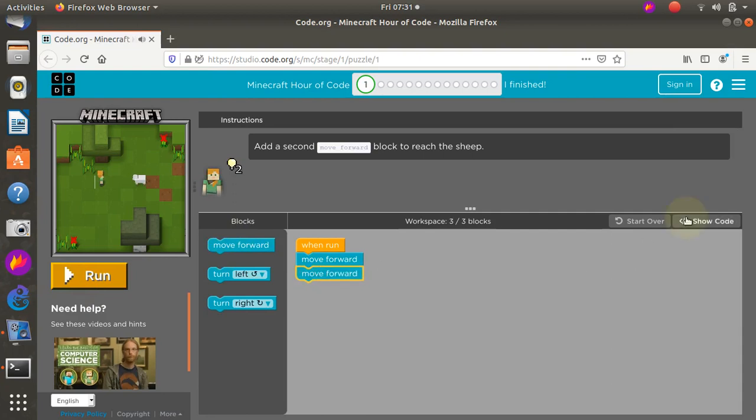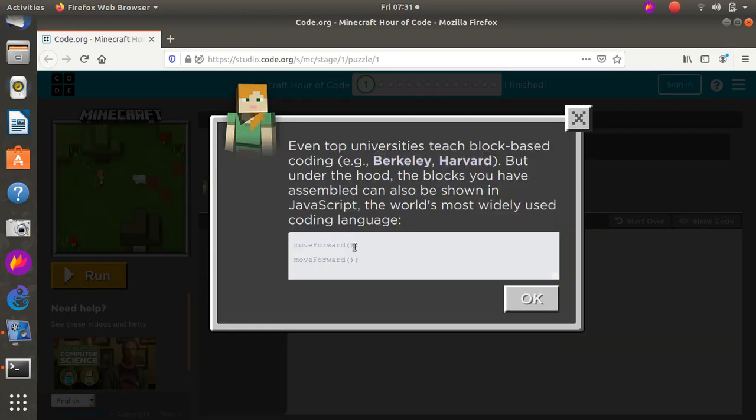Let's look at the code whilst we're there. It says move forward, move forward. This is JavaScript, so that's another way of learning JavaScript. This was developed by Berkeley and Harvard. So whilst you're doing the moving, check the code. So girls, the code is move forward, move forward. Rebecca, are you okay with it?